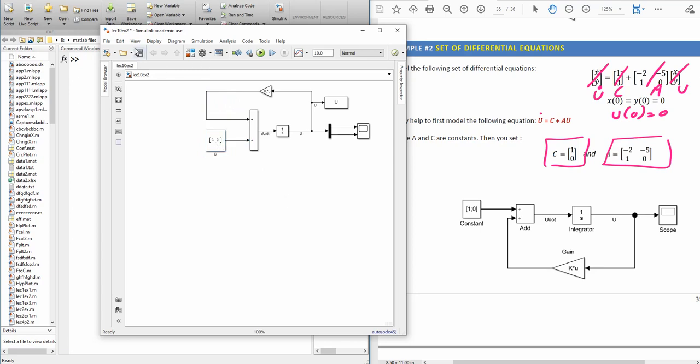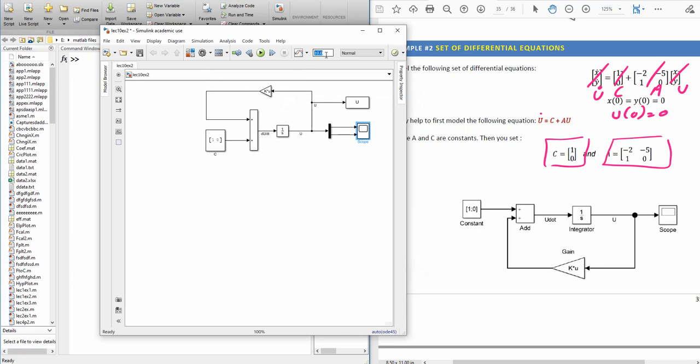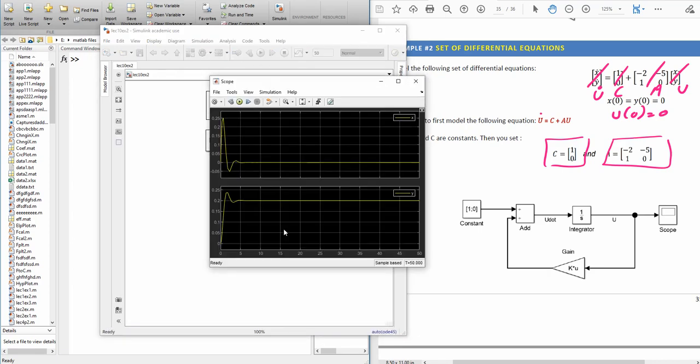Like this. Save, run. Double click to see the scope. By the way, what will happen if we change the time to 50? No problem. It will show you the simulation from 0 time to 50, from 0 seconds to 50 seconds.